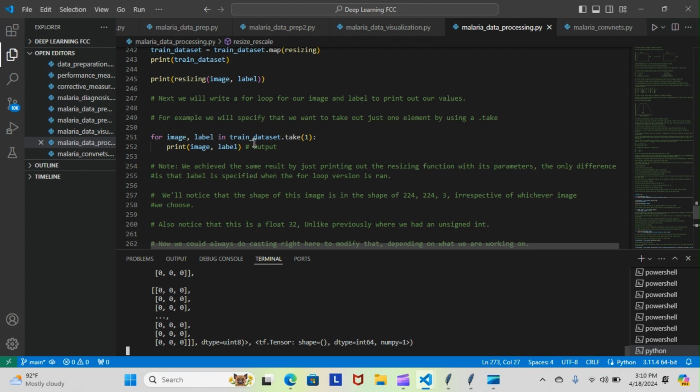And the labels are 0 and 1, if you don't recall. 0 and 1 are for parasitized or uninfected. That's the only difference. But yeah, we achieved the same results by just running this print here on the resizing function. So basically it's the same thing. We just get back the label specification when we run the for loop. So with that being said, let's move on. Also notice that this is a float32, unlike previously where we had an unsigned integer.